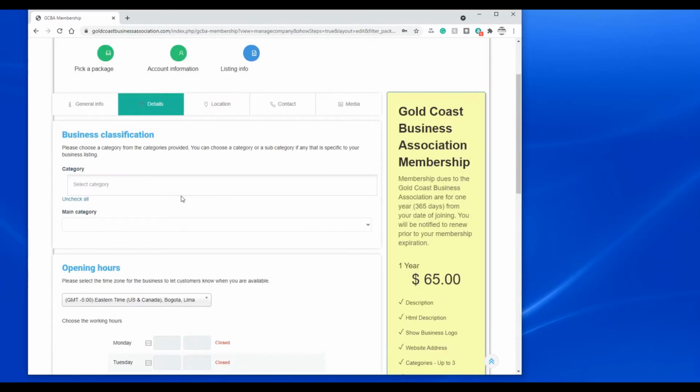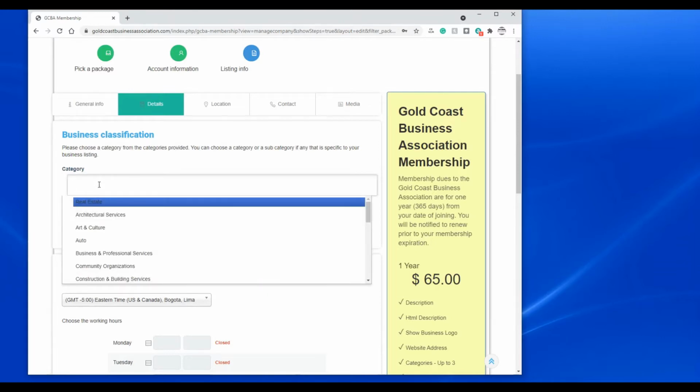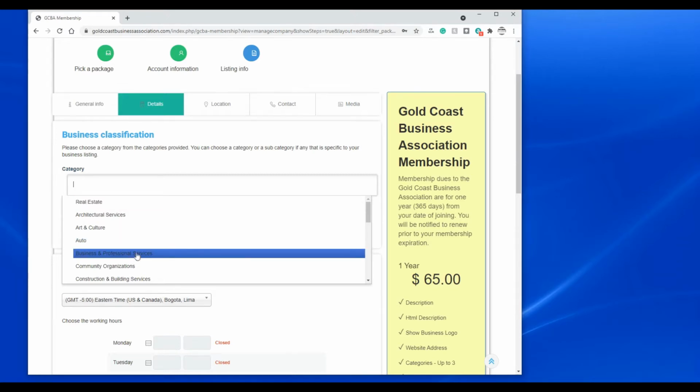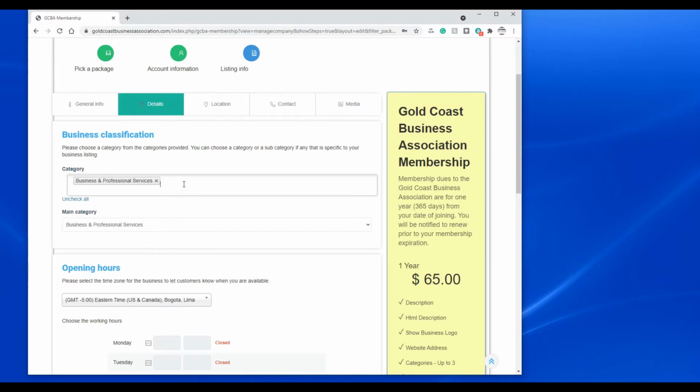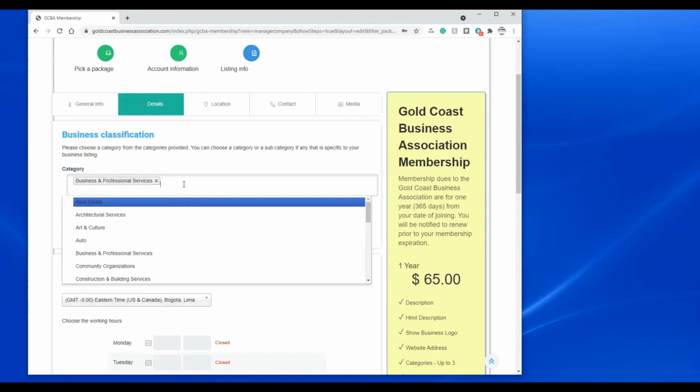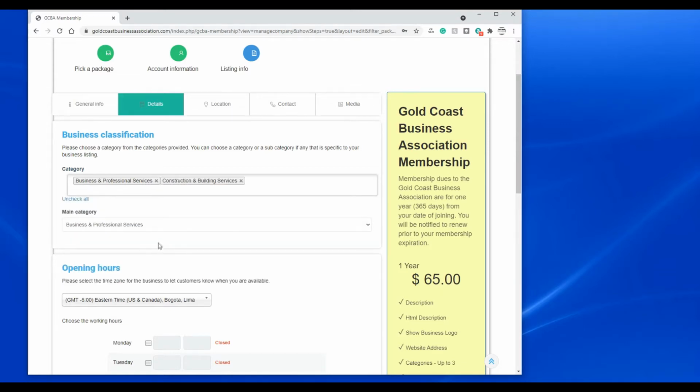And that brings us to the details section of our business. We've pre-entered a number of categories that were used in the previous website listings. In this case, we're going to enter business and professional services. And you're allowed to enter more than one category, so we're also going to enter construction and building services. Our main category, however, is going to be business and professional services. If you don't see a category in our listing that applies to your business, shoot us a note and we'll see about adding that category for you.